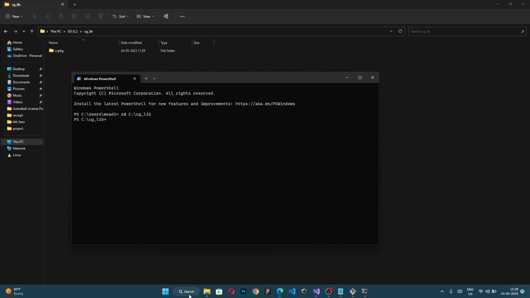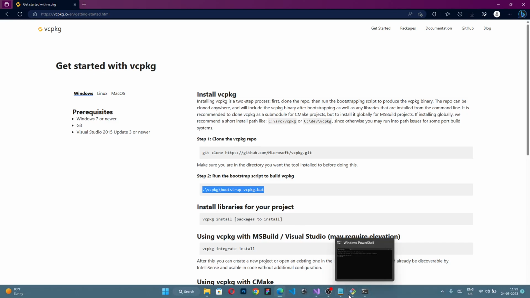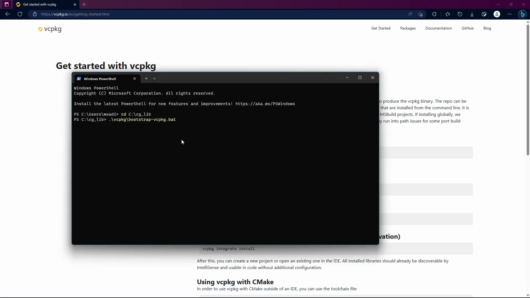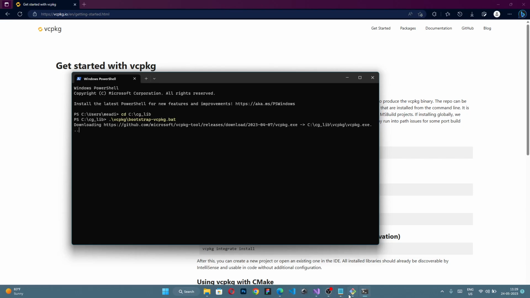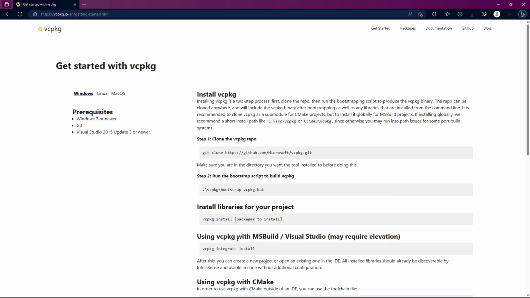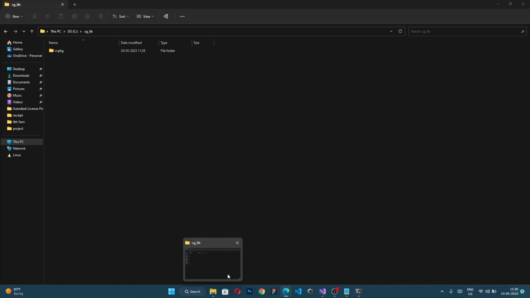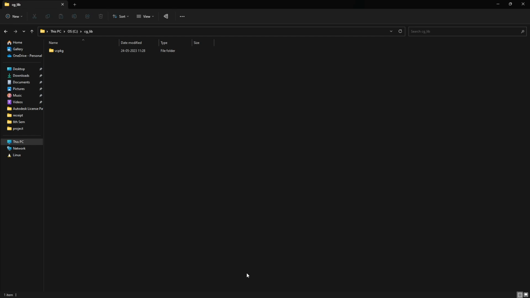Okay. Now we have to install the vcpkg we downloaded. For that, we have step 2. Copy this, Control C, and in PowerShell, paste, enter. This will install. Okay, done. Now we have this option, vcpkg integrate install. What this will do is include this in your libraries, in your common libraries where the system looks.